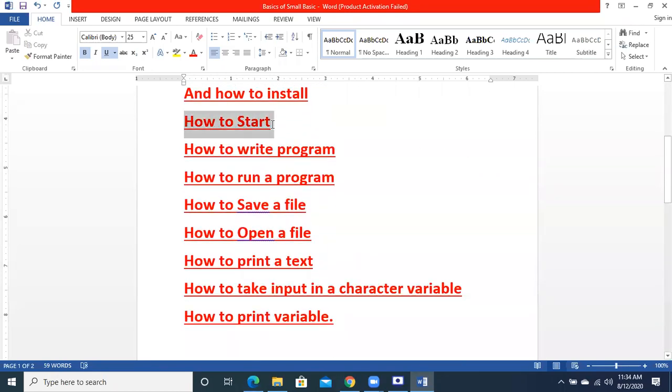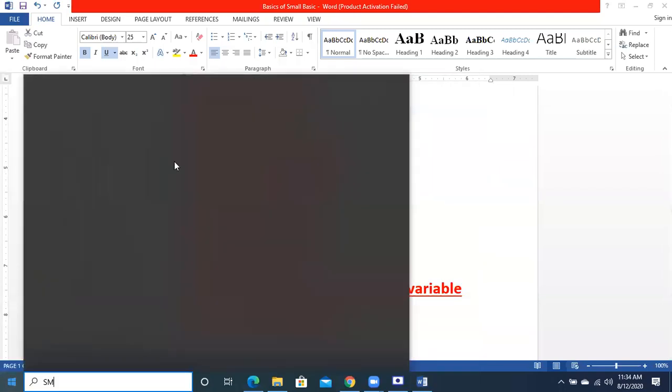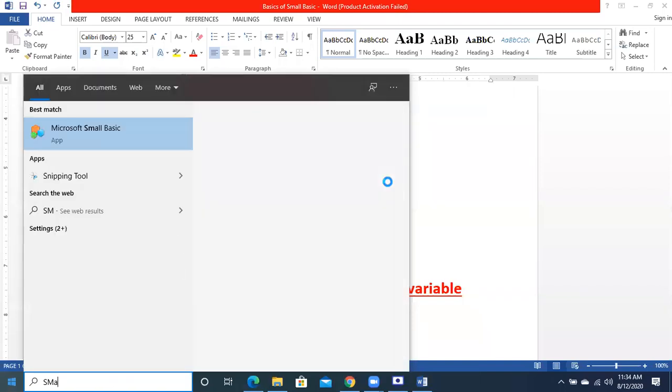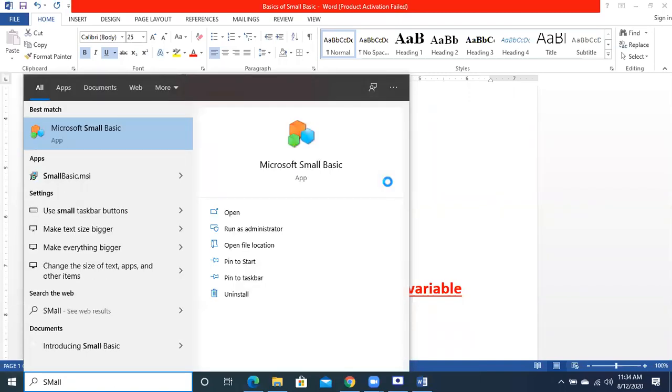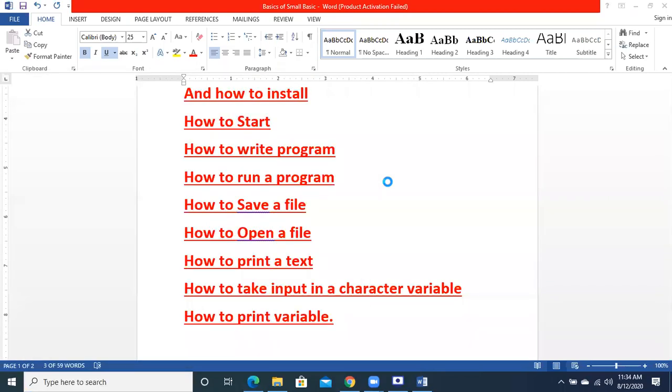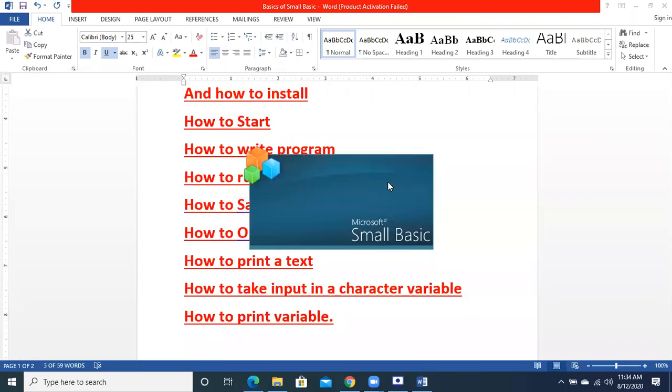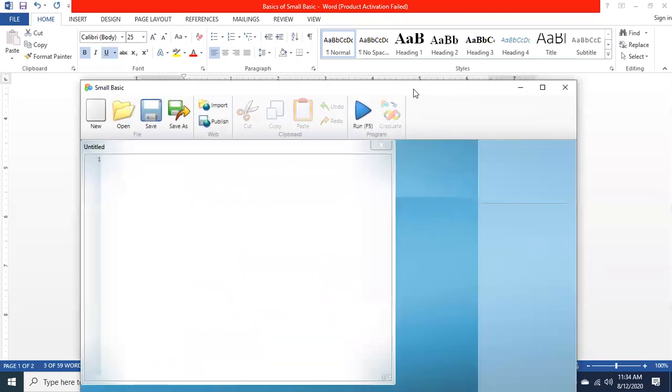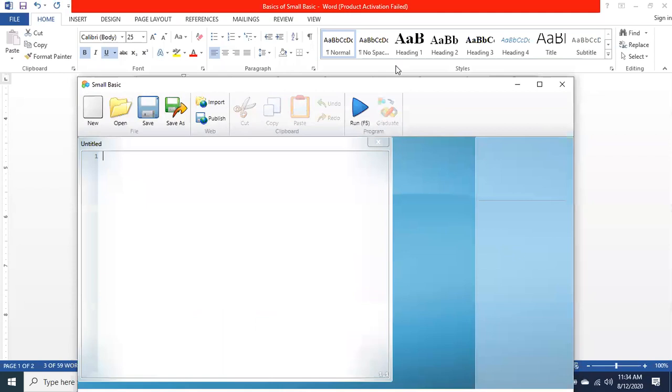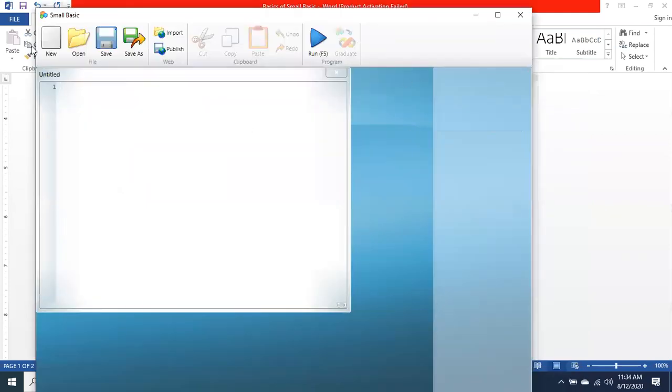We also saw how to start Small Basic by typing in the start menu. You will find the language Small Basic and click on it, and when it runs, you will make a program by writing code. The play button is there to run the code, the save button is there, and the open button is there to open a previous program. All these things we discussed in the last class.